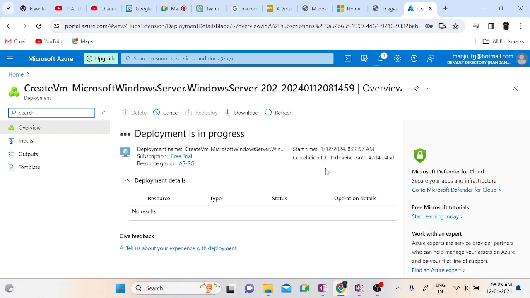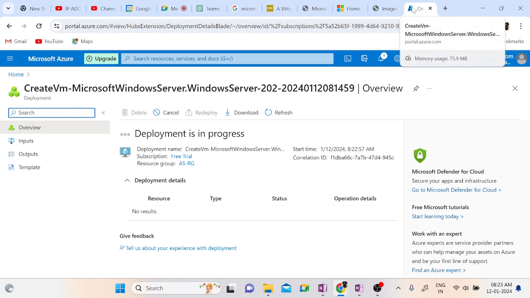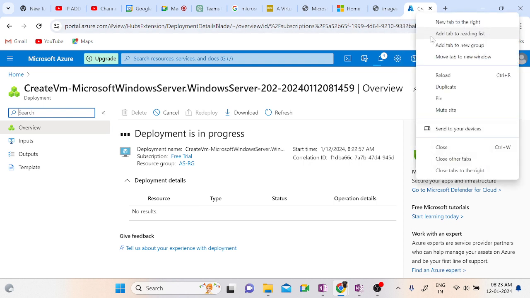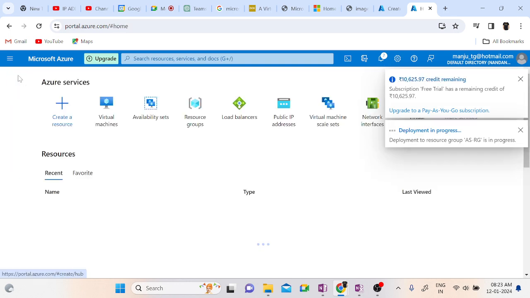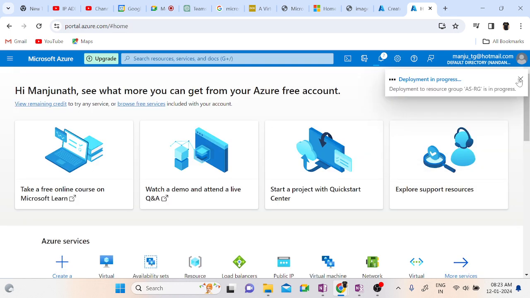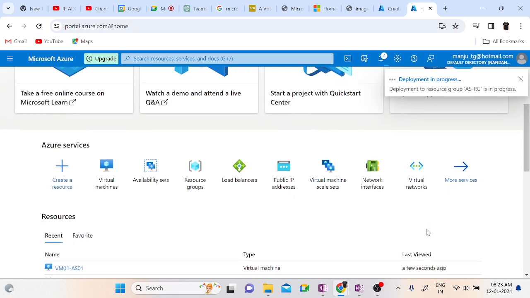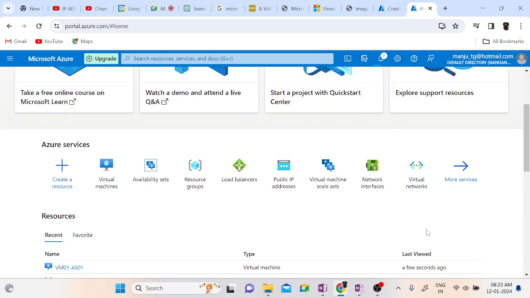Okay, so meantime, I would like to go to an existing virtual machine and see if I can change the availability options there, the zone option. Because I told you on day one when I was doing the demo, Microsoft is evolving like anything. Every now and then they are bringing new features.